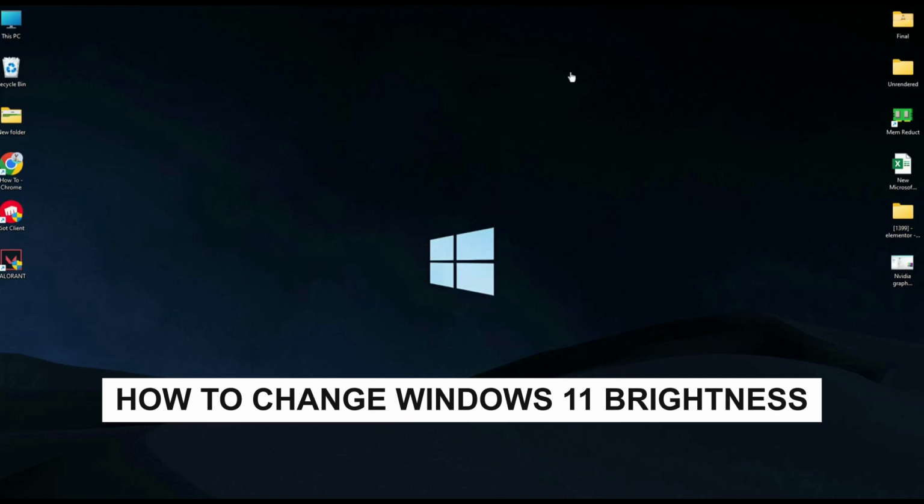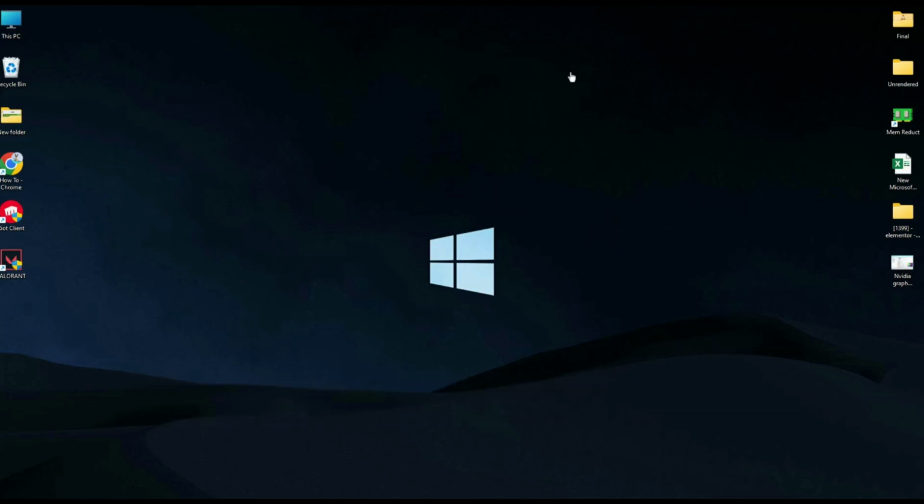Today I'm going to show you how you can increase the brightness of your Windows 11 desktop or laptop. There are two methods you can use.